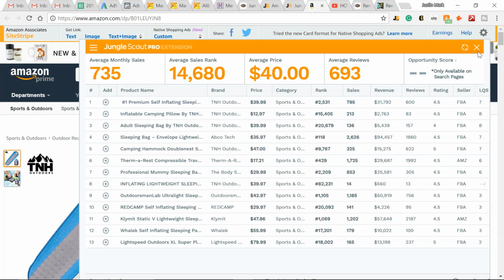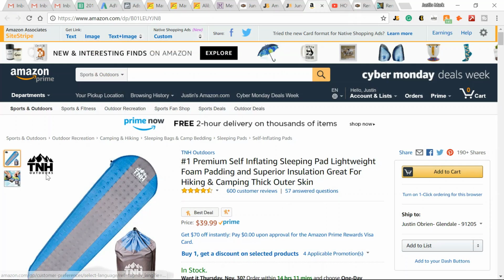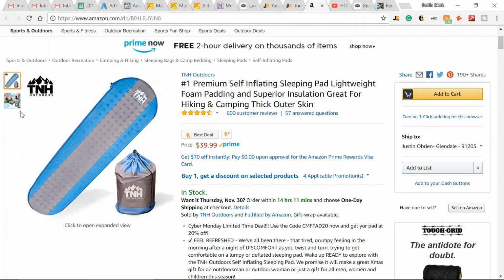Because let's close this, look at the listing. Look at this, one main photo and a second photo. I know I can improve on this. I want to fill out all these photos, give some more lifestyle photos, let people see what it looks like in the outdoors, in a tent, and so on.